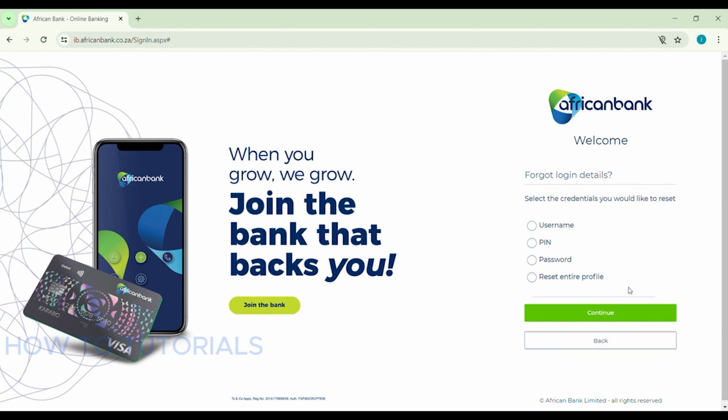Here it asks you to select the credentials you would like to reset. From these options, select password here. Click on the little circle ahead of the password to select it. Once you have selected it, now click on this continue button at the bottom to continue further.